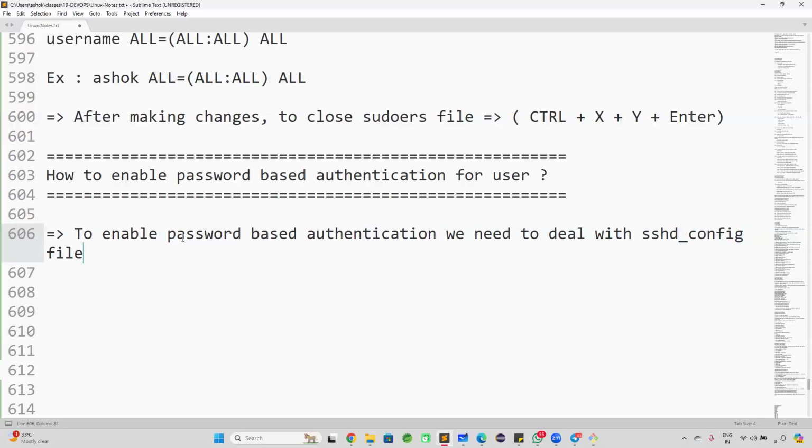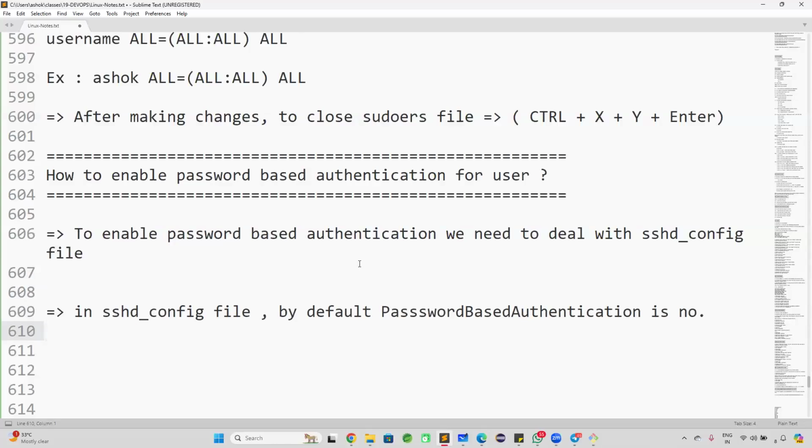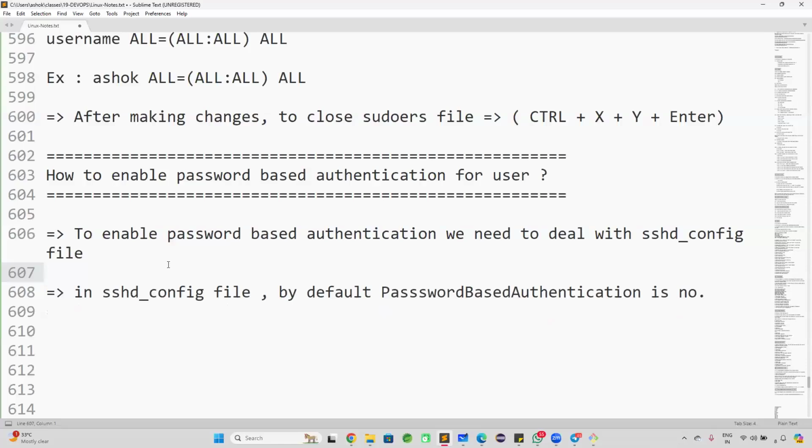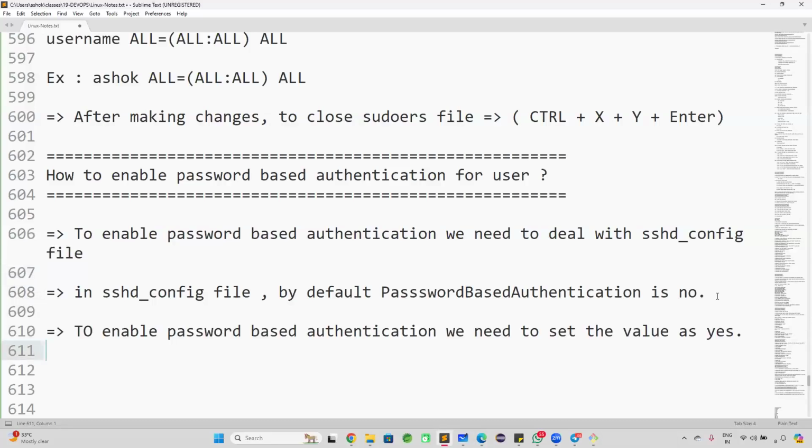Okay. In Linux, there is another important configuration file available. That configuration file is the SSH config file, guys. In the SSH config file, for the user, by default, password authentication is disabled. By default, password authentication is no. So you cannot connect with the Linux machine by using password directly. The reason is password-based authentication is no. To enable password-based authentication, we need to set the value as yes.